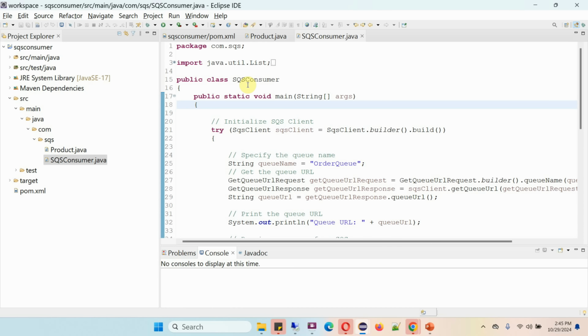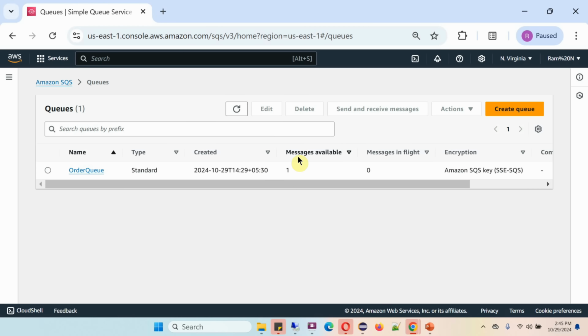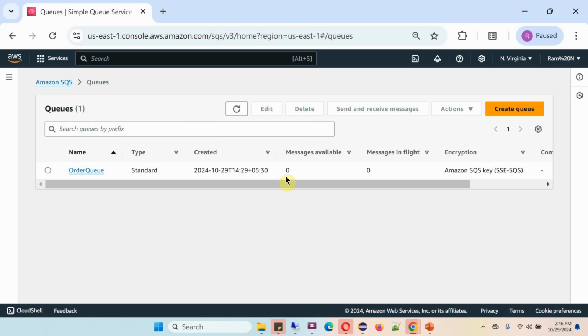Now I am going to run the SQS consumer program. Here we got the output. This is the URL of the order queue, and the received product name is iPhone Pro Max 16, and the message got deleted from the SQS queue. Click on refresh, and here you can see the message got deleted. Now messages available are 0.